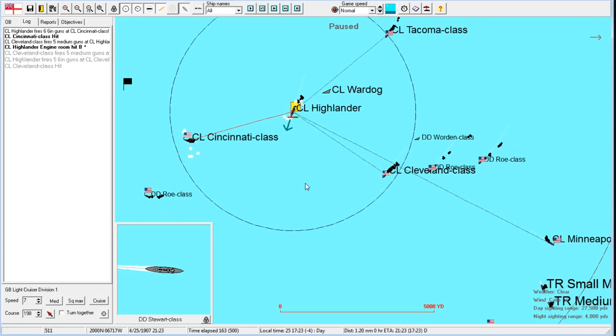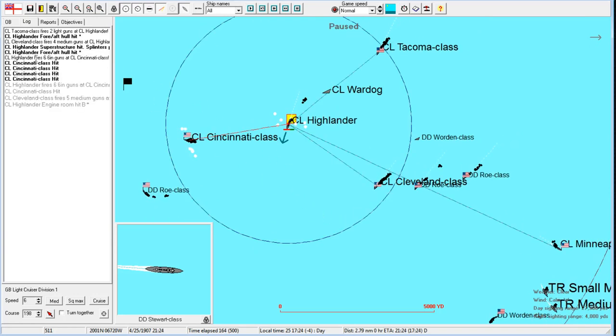Okay, we're exchanging fire now, but we have landed a few. My God, four more on the Cincinnati class, which is the wrong ship. Okay, this is one of the most frustrating cases of switching your firing target that I've ever seen.